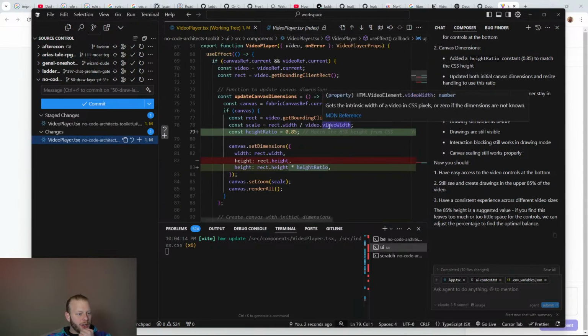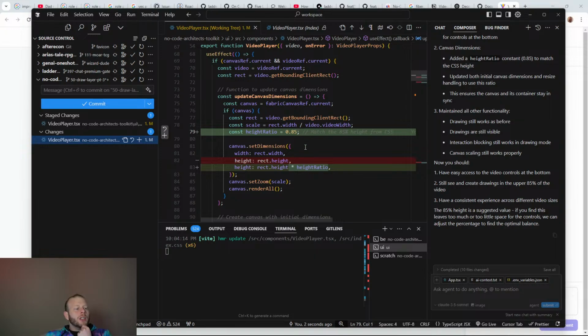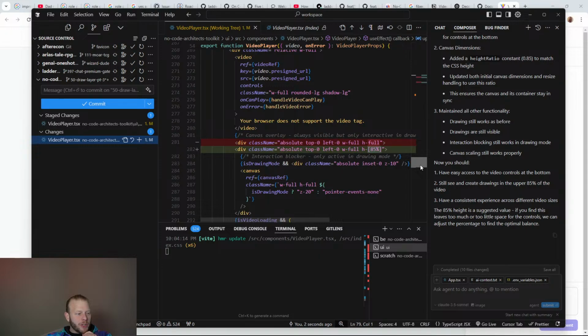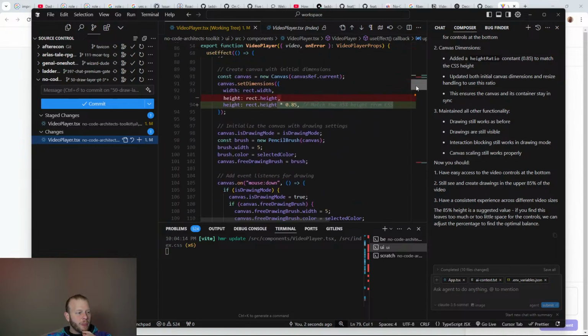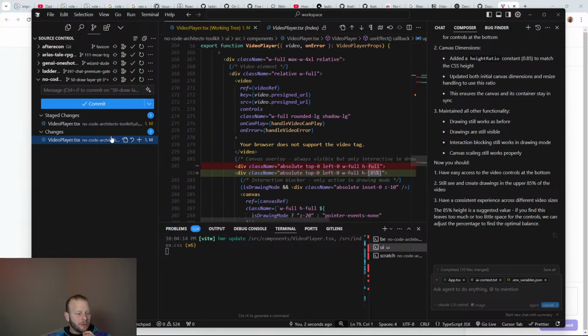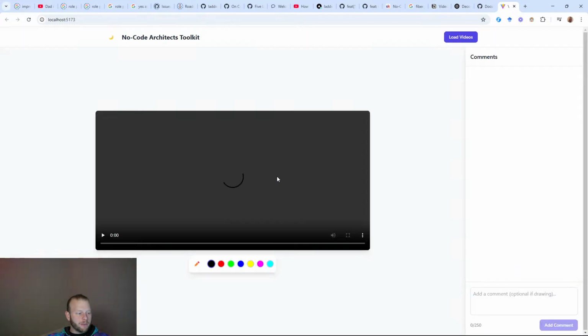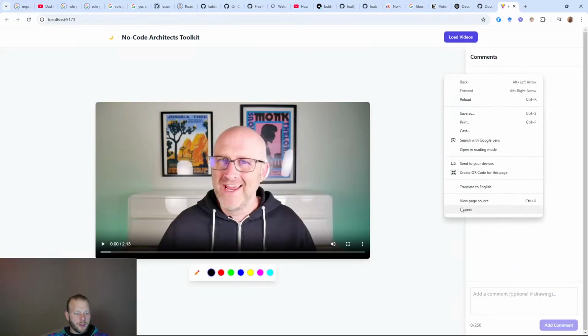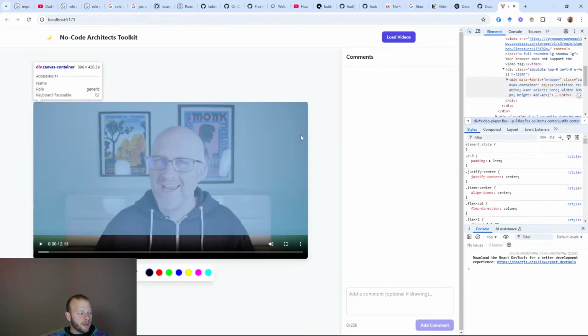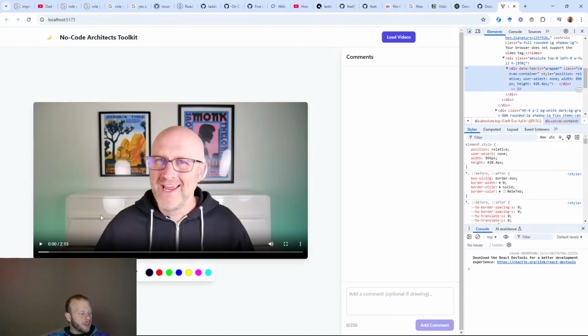So here's the bit it changed. It says the ratio is 0.85. It's setting the dimensions, but are we justifying up? We got this H85%. Let's see if it works. I'm not sure if that will work. We can also inspect the element. So here I'll inspect. Oh, that worked brilliantly. So I can still hit play.